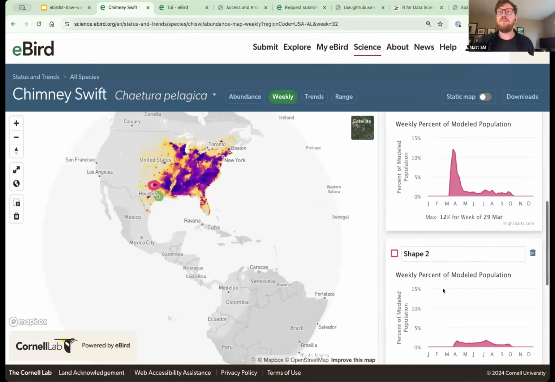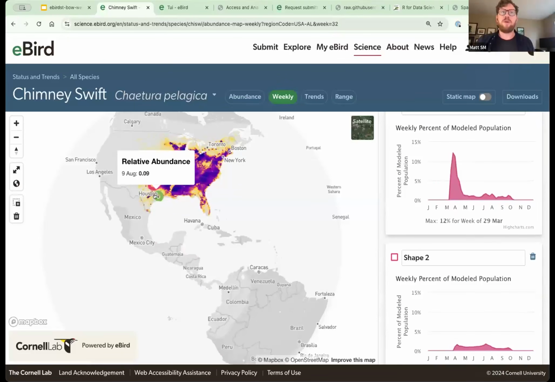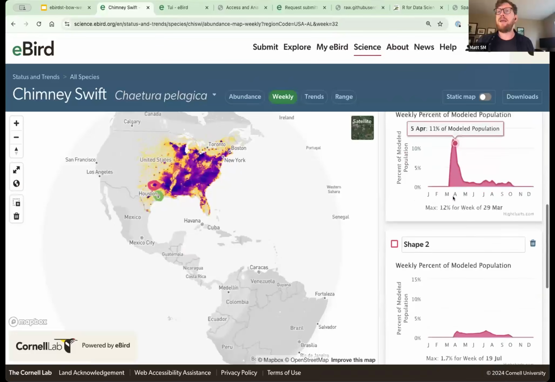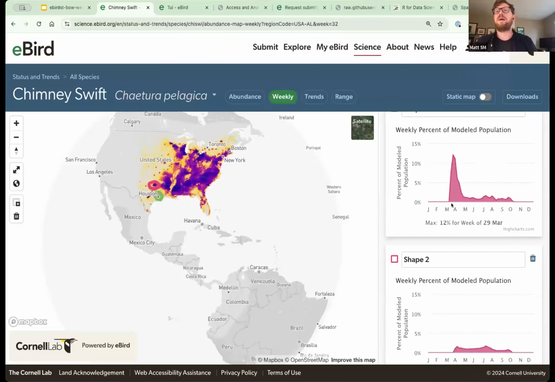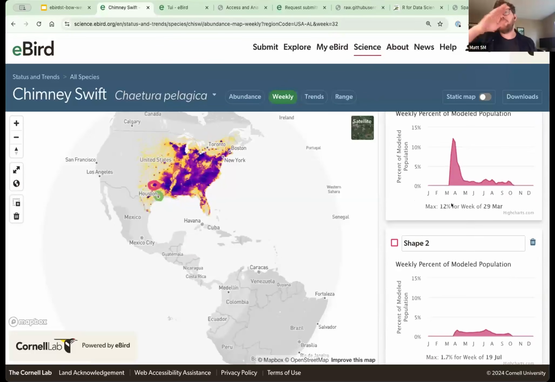And also, we still have those custom shapes drawn on the map. And on the right side here, you can see for each week of the year what the proportion of the population is that occurs in those shapes. We sometimes call these migration chronologies.